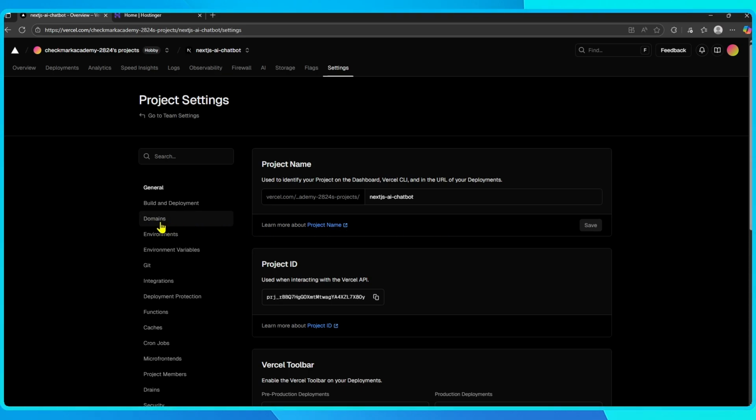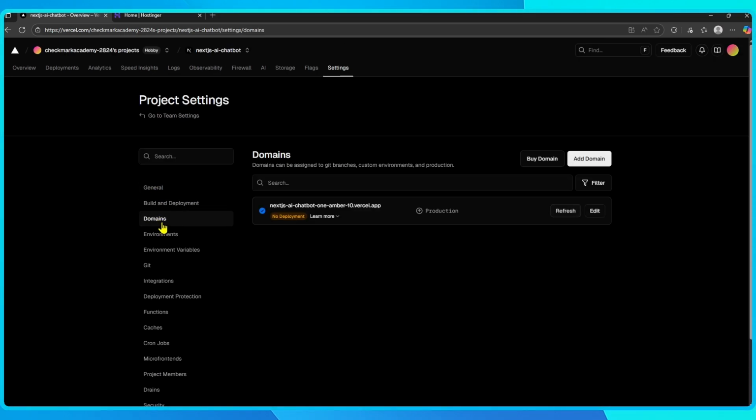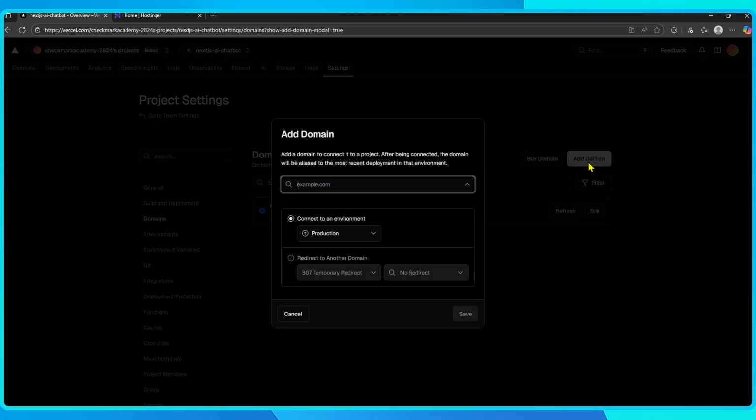Inside the Settings menu, scroll down and find the section called Domains. Click on it. Here, you'll see your default Vercel domain that's automatically created for every project. But if you want to use your own custom domain, click on the Add Domain button. You'll also see an option to buy a new domain directly from Vercel, but in this video, I'll show you how to connect a domain you already have from Hostinger.